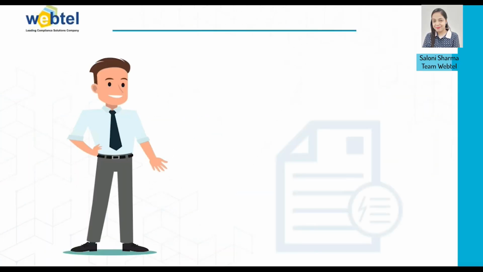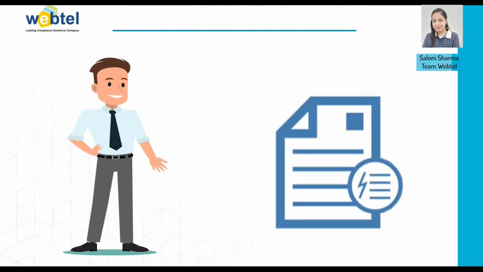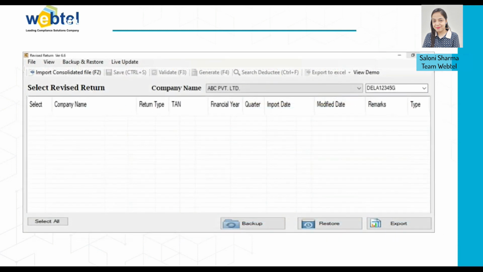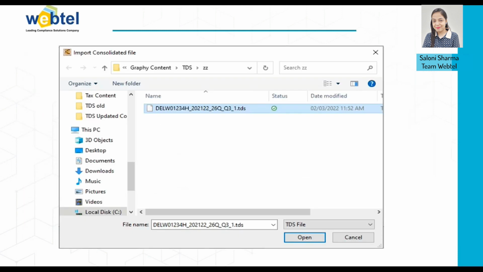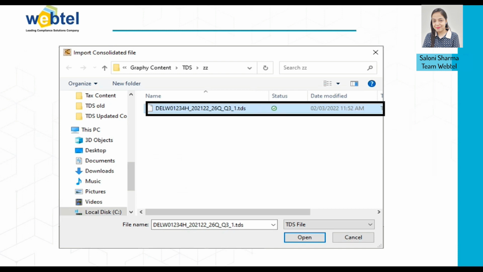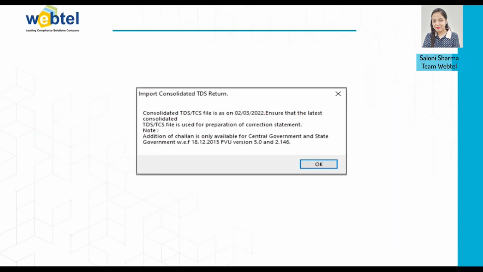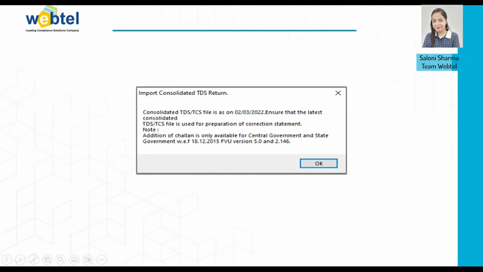Now Mr. Anuj has a consolidated file with him, and to revise his return, he needs to click on Revise Return, and after clicking on Revise Return, another screen will appear. Here he needs to click on Import Consolidated File, and after that he needs to select the consolidated file from its location. Here he can import the consolidated file in the zip format as well as in the unzip format. After the selection of the file, we need to click on Open, and the data will be imported in the software, and a message will appear like this.